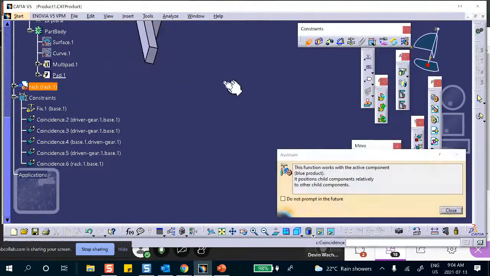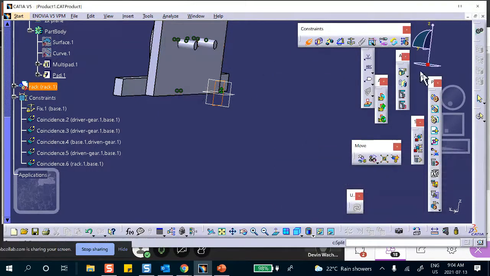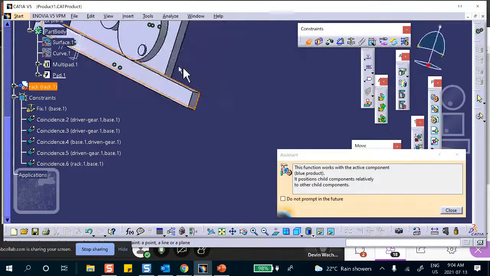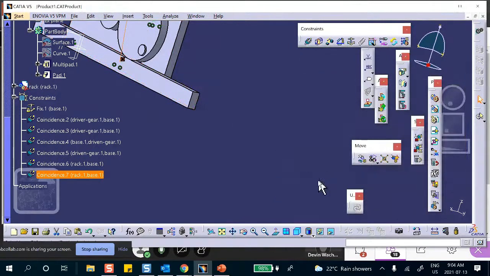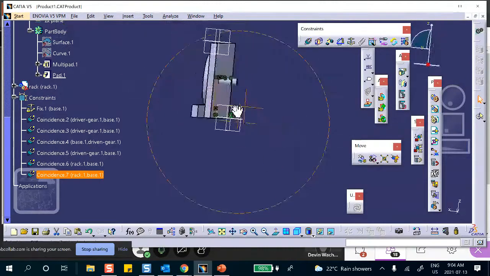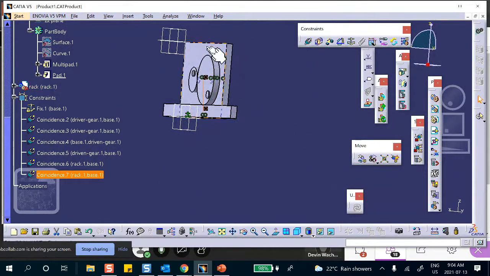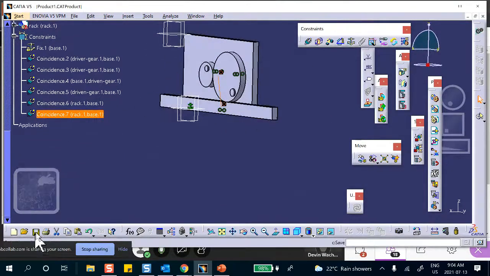So edge to edge. So for example, this face. Something is wrong here. Just a second. Coincidence between this face and that face. Now you know what it's going to be. This is going to become a prismatic joint. You already know that because I did this edge of the rack and the edge of the base and the face of the rack and the face of the base. That's going to become prismatic later on. So we save everything.